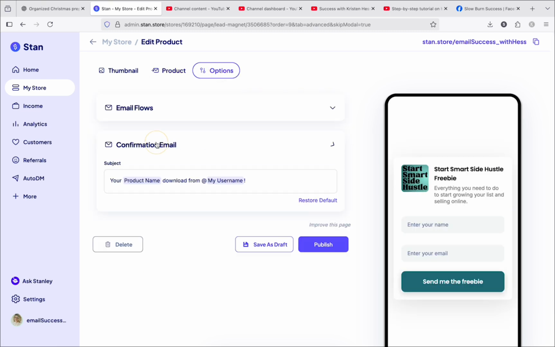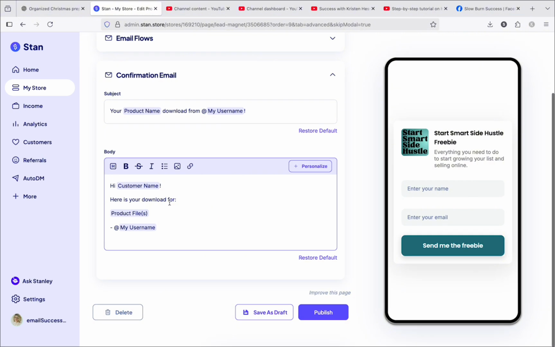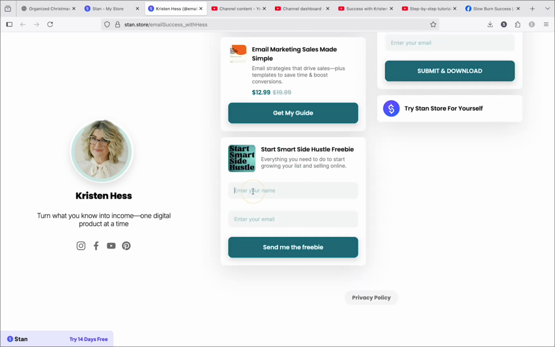If you click on Options, and then Confirmation Email, you'll see the default email template that anyone who downloads your freebie will receive. I always like to test the freebie download by entering my email address and making sure the file is delivered immediately.